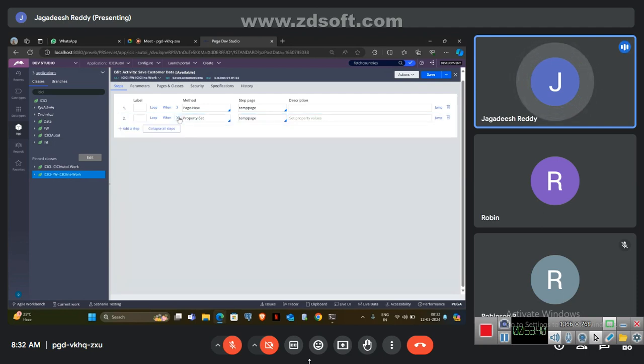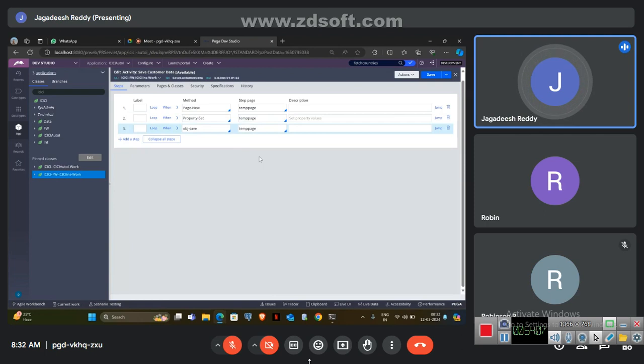Now once our mapping is done, properties are available, but what's next? We need to save the data, right? Without saving, how can we do it? So now obj save. On which page do we need to save? On the temp page, because we are referring to the temp page. Once the data is available in the temp page, it will save the data to the temp page.